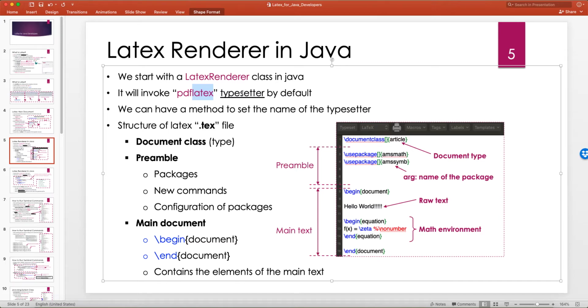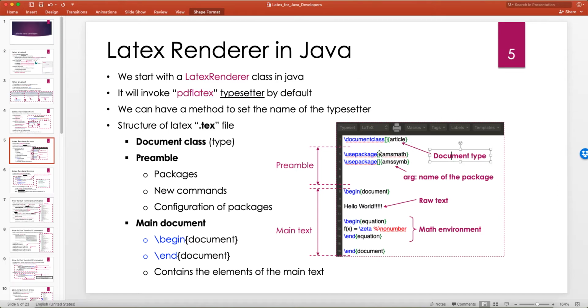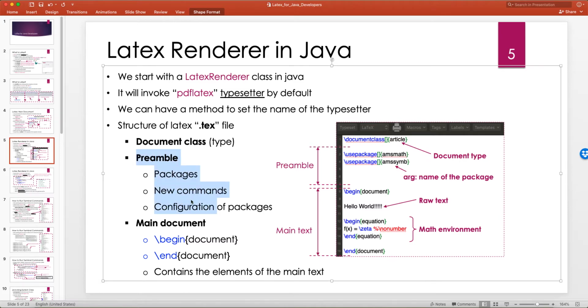And we said that there is the document template, the document type, and some packages as the preamble, right? The main use of the preamble is just defining the packages that you want to use, and then the main document environment is begin document and end document, right? So let's head to Eclipse and try to create a class that represents an environment.